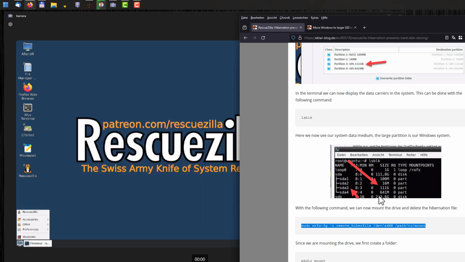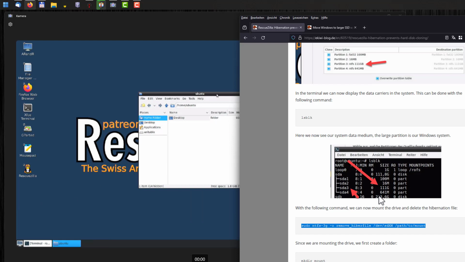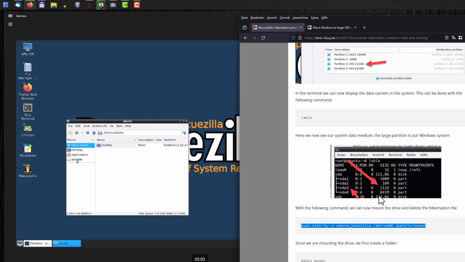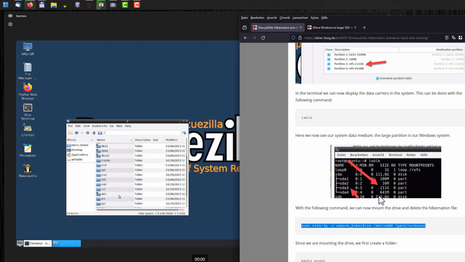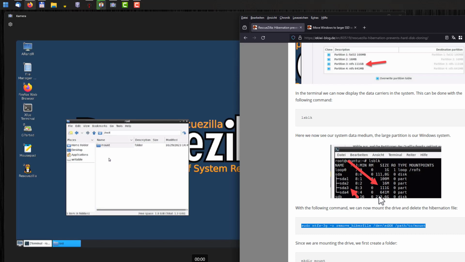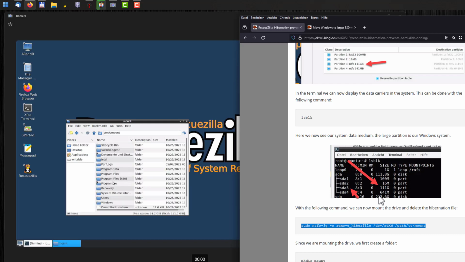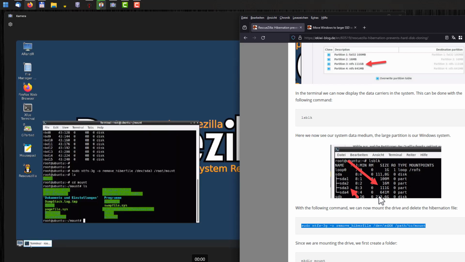What we can do now is use a file manager to access our system. Let's go to our root folder, and if I go to root mount, I have access to my Windows system. For example, if Windows is not booting, you can copy your data from this disk to an external USB drive and then reinstall Windows. Okay, that's one option. The other option is to use RescueZilla again to clone the drive.